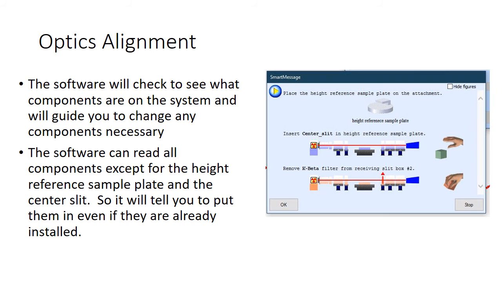One of the nice things about our software is that it tries to guide you through the experiment. So you've said, I want to do an optics alignment PB, and it's then going to tell you what you need to put in the system in order to do that alignment. The software and the hardware, the system, can read what optical components are in place on the system, and it knows what experiment you're trying to do. So it will recommend for you to insert or remove various optical components in order to do that experiment. So you don't have to know exactly what you need, you just have to know what kind of experiment you want to do, and the software will walk you through it.